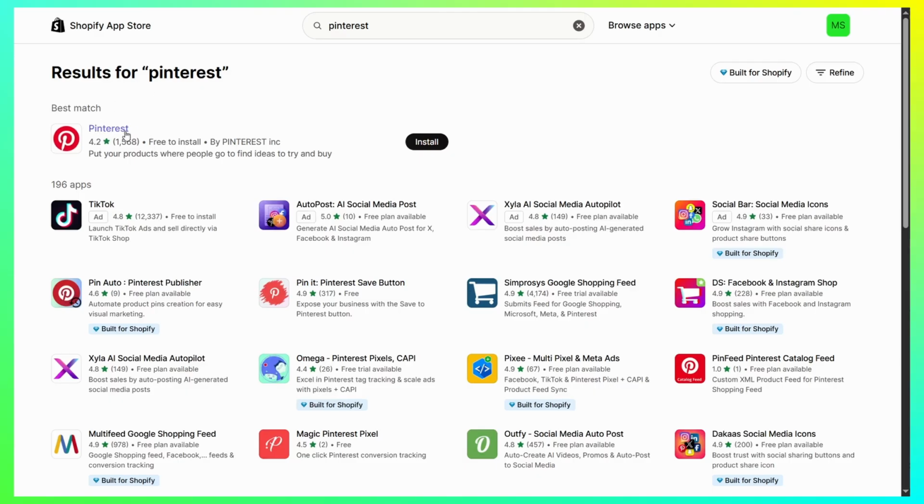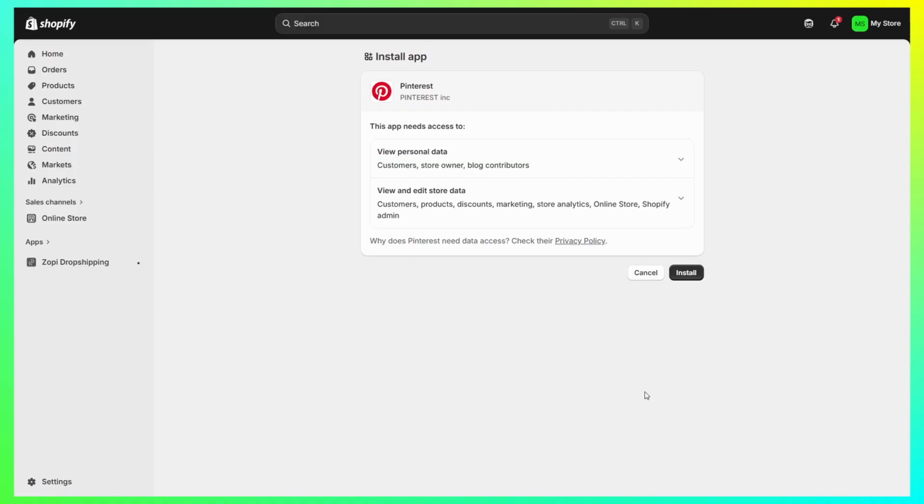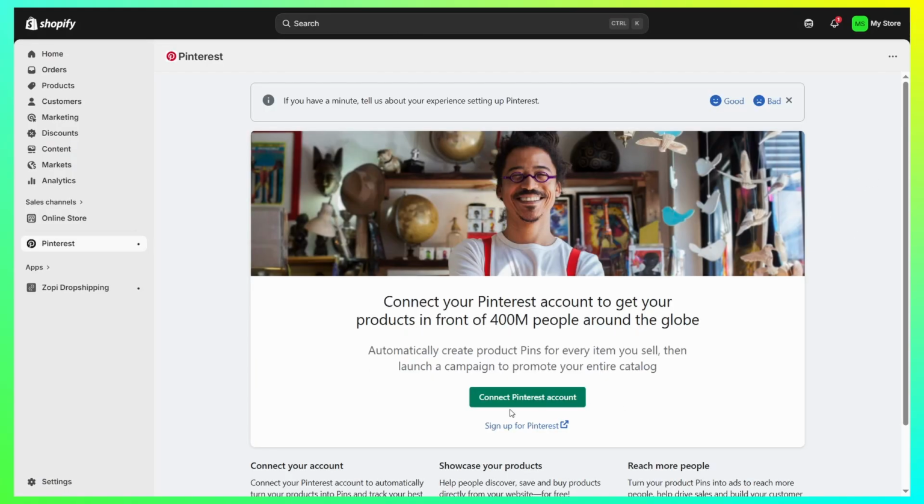So once you find the official Pinterest app, you simply just want to click on install, and you are going to click on install one more time. And the last step now for you to do to connect Shopify with Pinterest is just click on connect Pinterest account. This is going to obviously prompt you to log into Pinterest with your account. If you don't have one, you can just click on sign up for Pinterest. And this is going to finalize the connection between Pinterest and Shopify. So again, just click on connect Pinterest account.